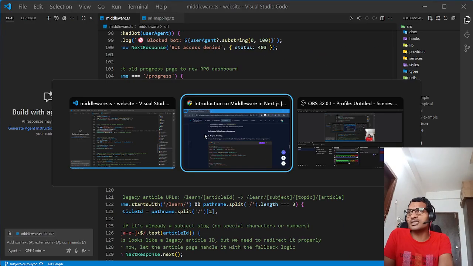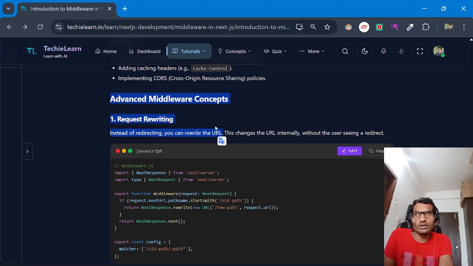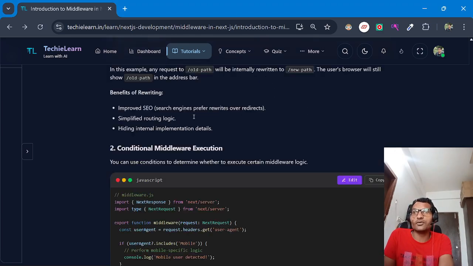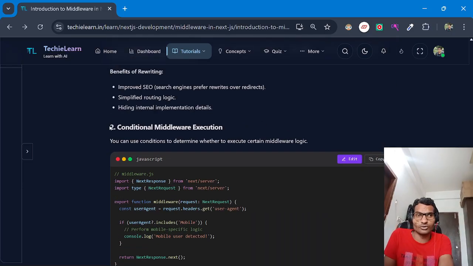Understood? These are use cases of the middleware. Try to read this full article. You will get a lot of knowledge from it.